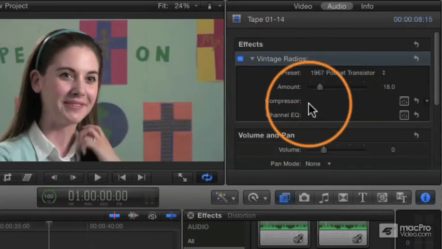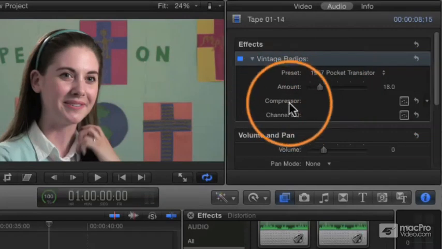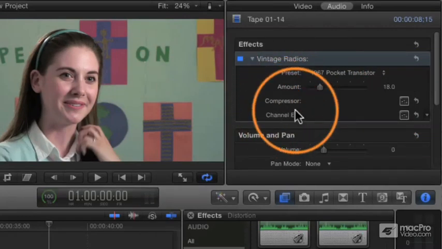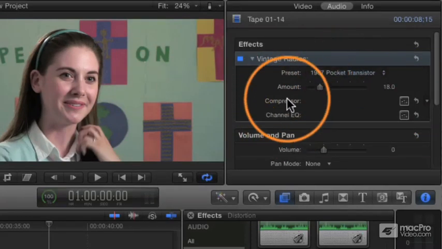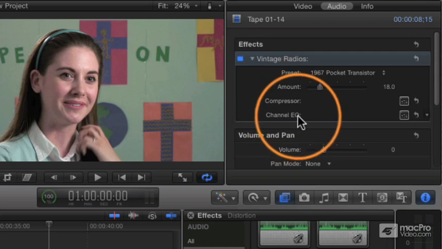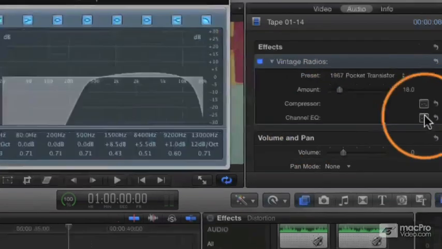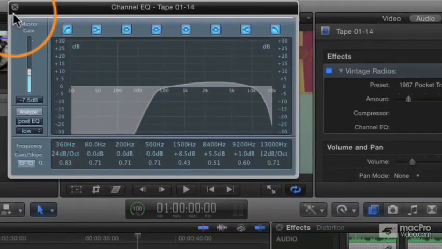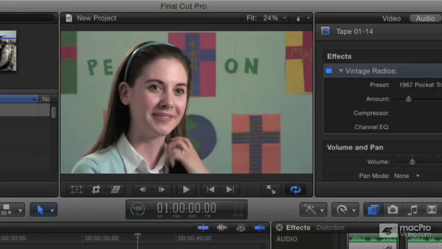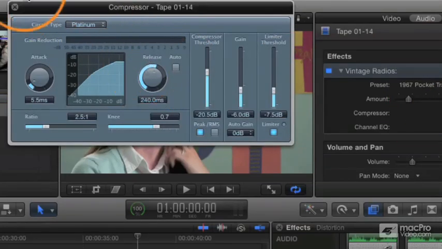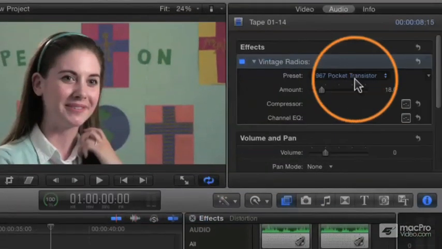And if you want to understand how it's being done, you can. It's very clear by seeing these controls underneath it. So you see, with this 1967, there's a little bit of compression going on and the channel EQ. And if you want to see what was done, there's the EQ. This is the EQ settings that were done. And this is the compression settings that were done. And you could, of course, manipulate those further if you want to customize them.